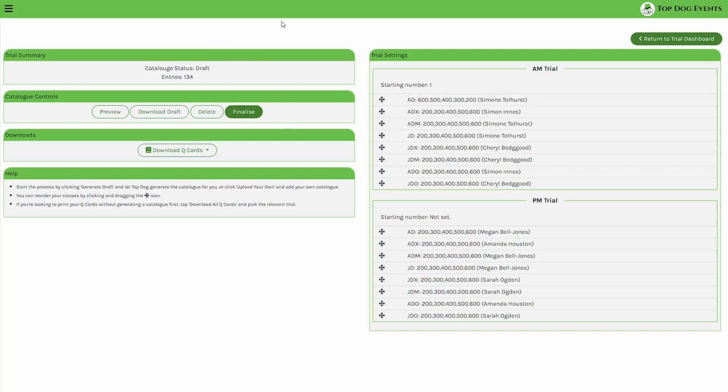I've lost my little status bar there, but that's the same process in the background. It can take up to a minute to actually kick in, but that is basically just locking in your order and adding in your catalog numbers. If you were to select 1 number per dog, it will number them in order of the dog's first appearance in the catalog, and then that dog will have the same number throughout.